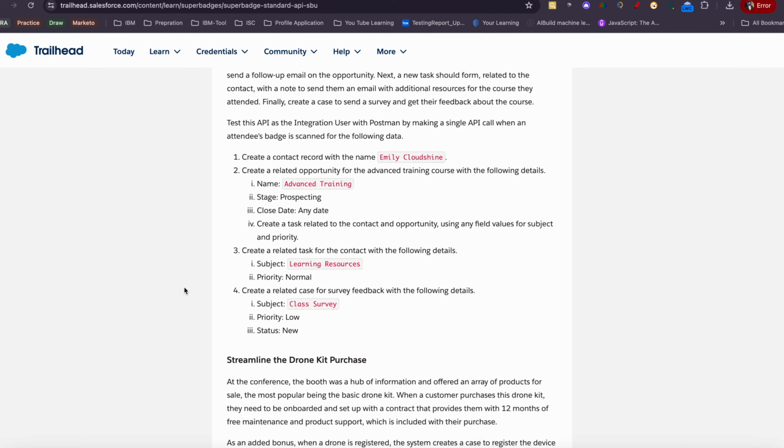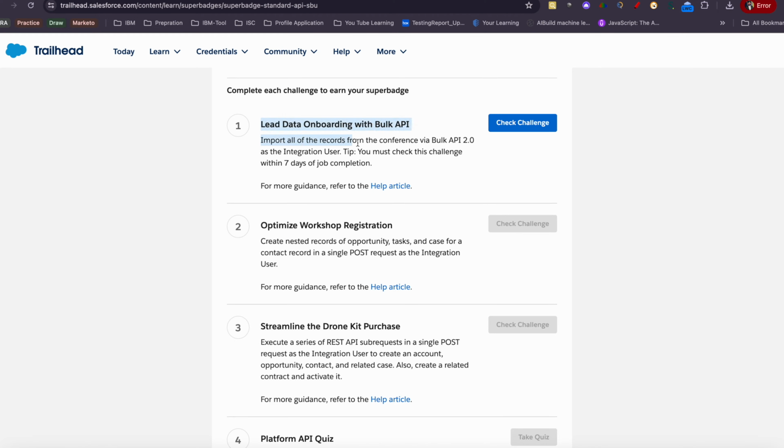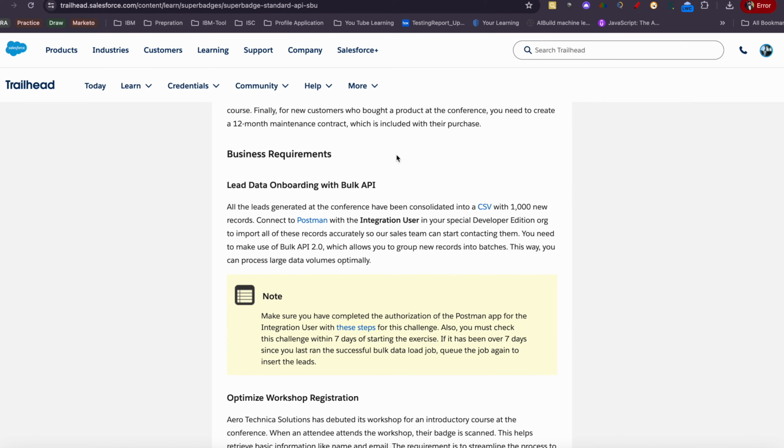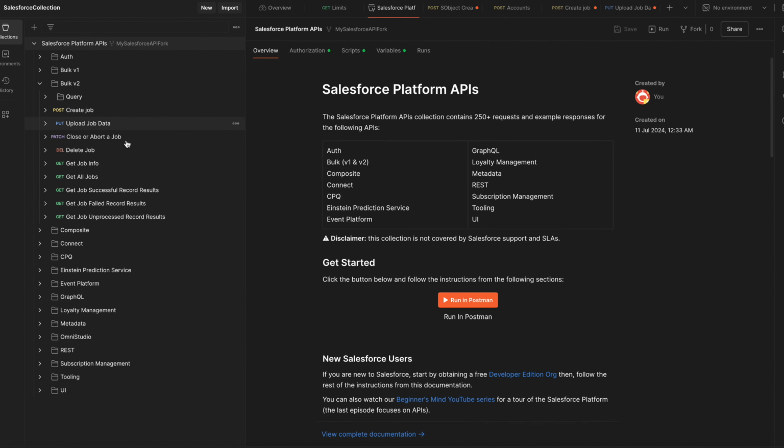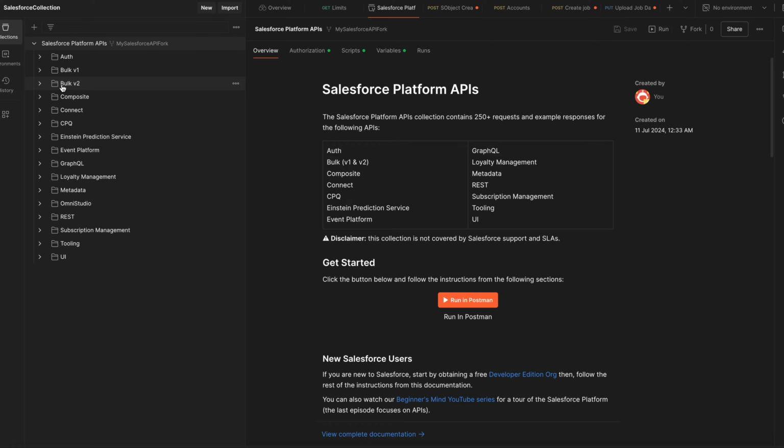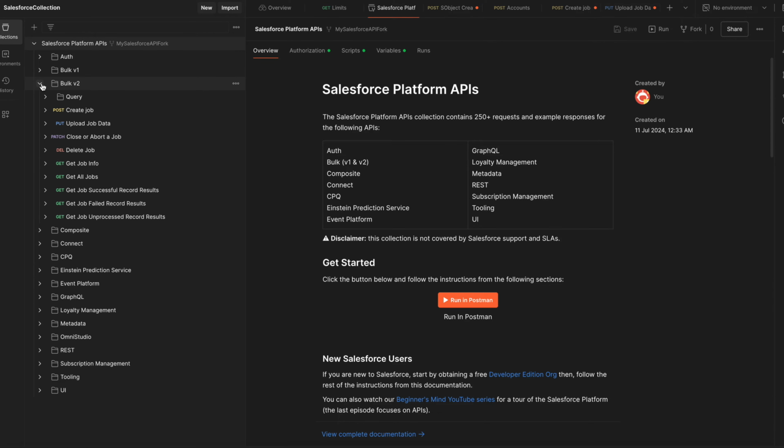So in the challenge, let's see what we have. It says import all the records from the conference via bulk API as an integration user. Okay. So everything we need to do as an integration user. That's the purpose of creating all this access token and moving forward. Here you see volume 2, where we have to create a job.